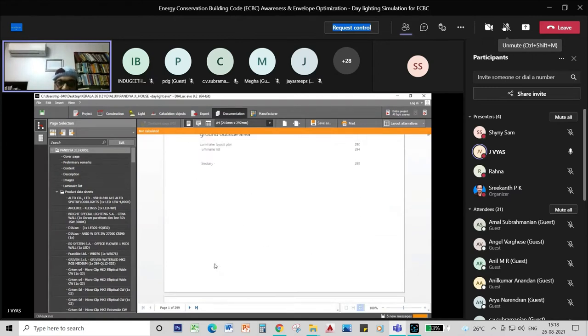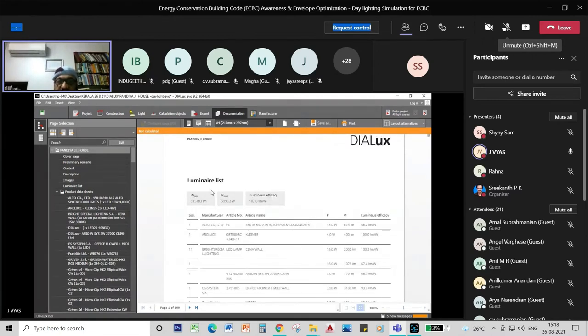Okay, so what description is there? This is merely content. Now, the luminaire list. The entire house will be illuminated with the help of 51 luminaires. The total wattage is 5 kilowatt for lighting for this four-story house, only for lighting. Okay, luminous efficacy is 102 lumen per watt. What is required as per ECBC? It should be 70 lumen per watt. Okay, so it is more than that. Now, the manufacturer is Alto Company Limited. The article name is given. The luminaire is of 15 watt, generates 873 lumens, and luminous efficacy is 58 lumens per watt. Okay.